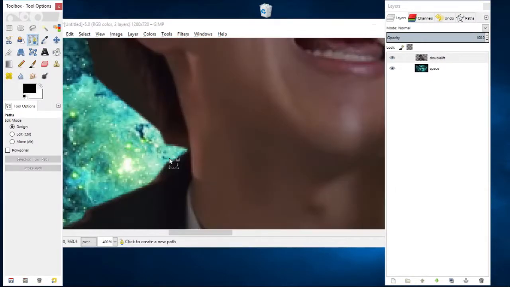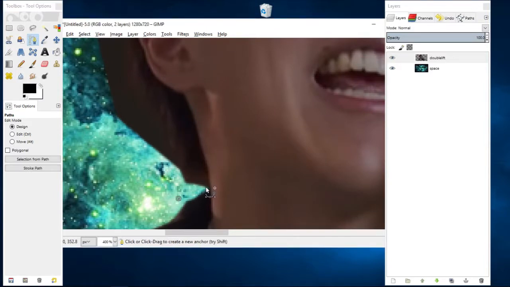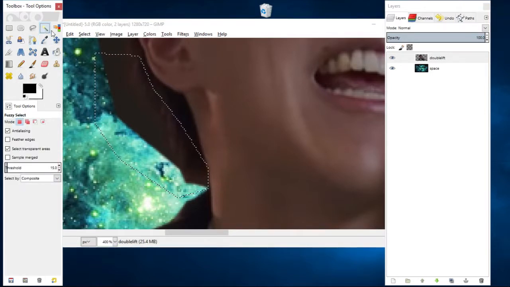Now we have to do something about his hair. The top of his hair is actually not too fuzzy, so we can ignore that right now. However, the back of his head is ridiculous. Use the Paths tool to select parts of his hair that fade into the background. We don't have to be careful with our outline this time. Okay, now let's use our old friend, the fuzzy select tool.